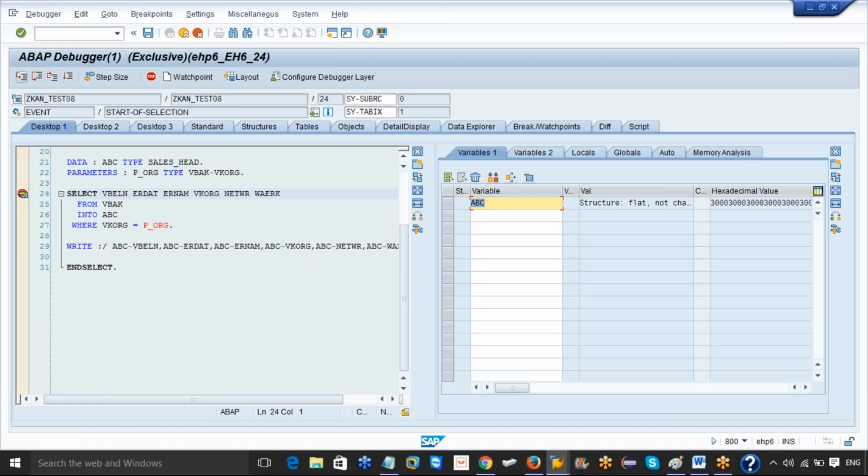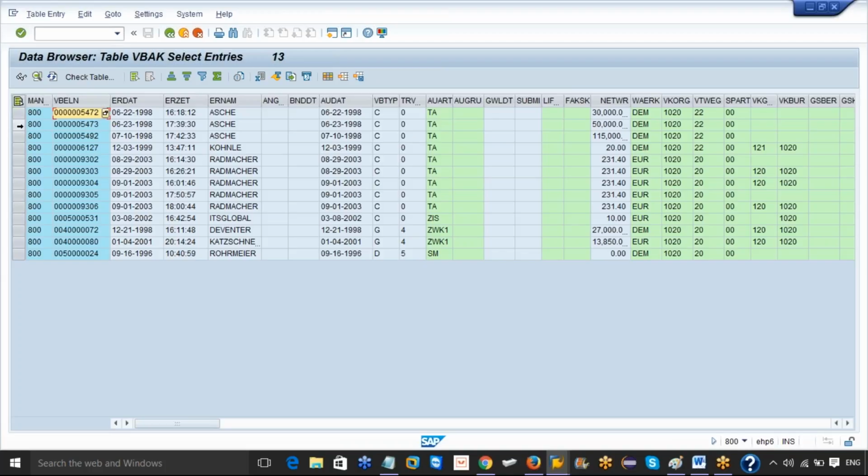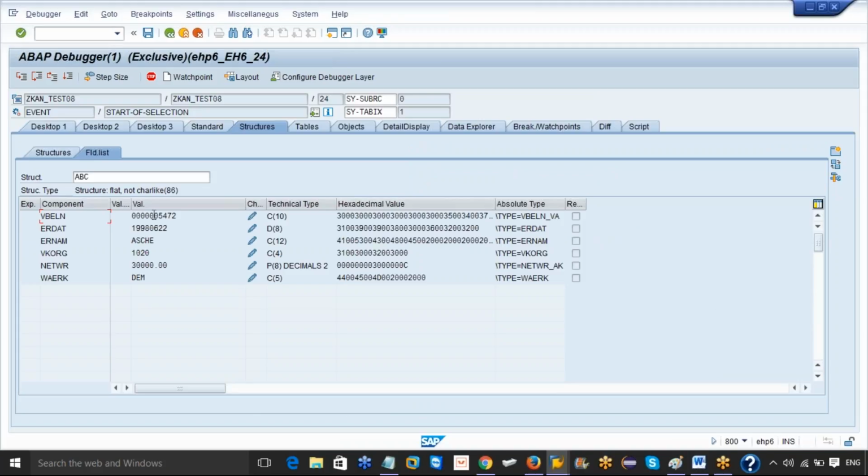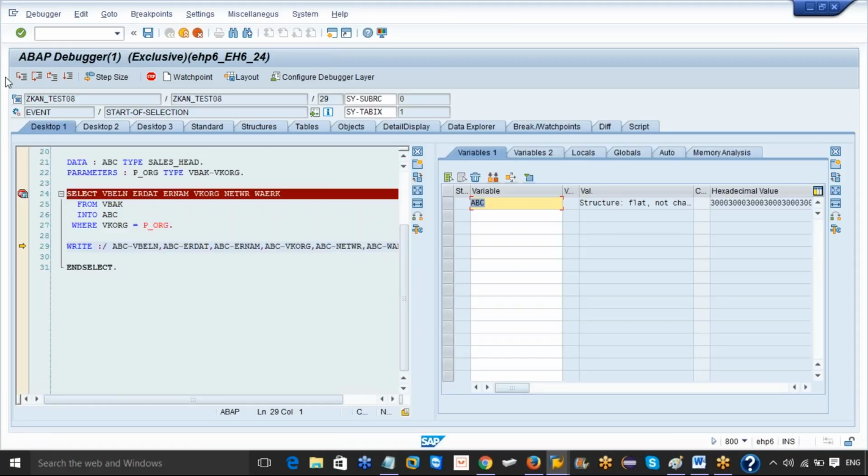Again, the cursor went back. It is trying to check whether there is any other record. Yes, we have 5473. Previously my work area held 5472. Now when I click F5, the 5472 is overwritten with 5473. Then it is writing 5473 in the output.